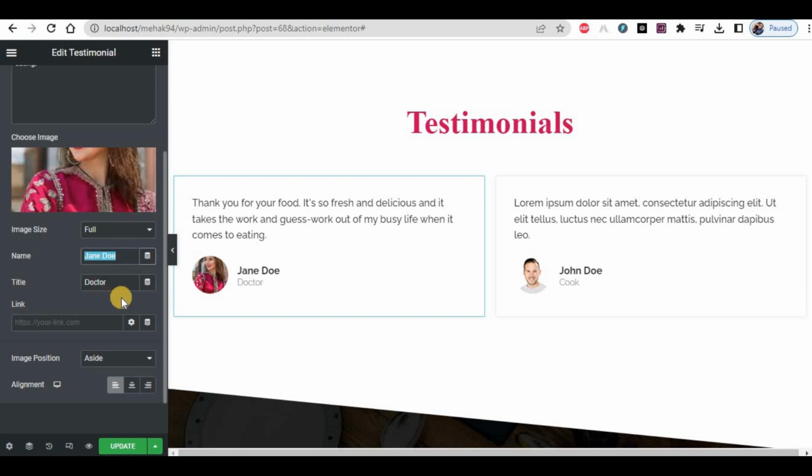I also want to change the name from Jane Doe to Hania Amir. If you want, you can add it according to your requirements, and if you want to change the title, you can add it. So now I can add the title doctor. Beside doctor, I can add over here actor. And if you have any link that you want to display, you can put the link over here.